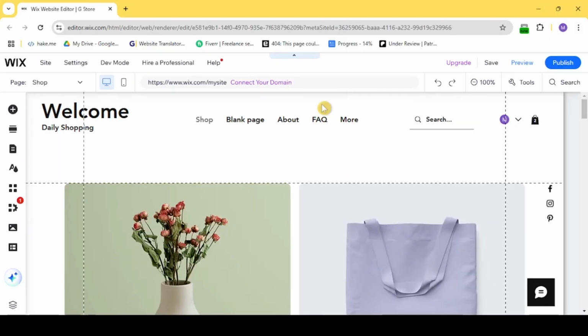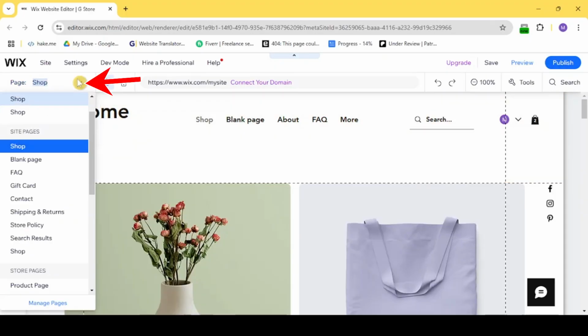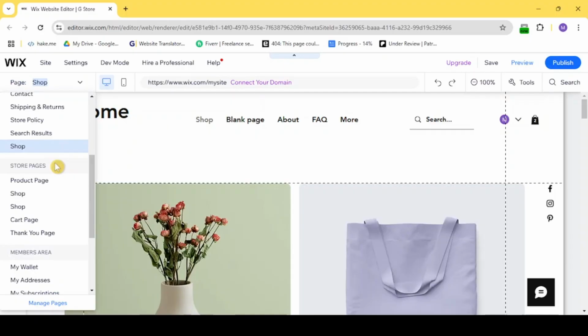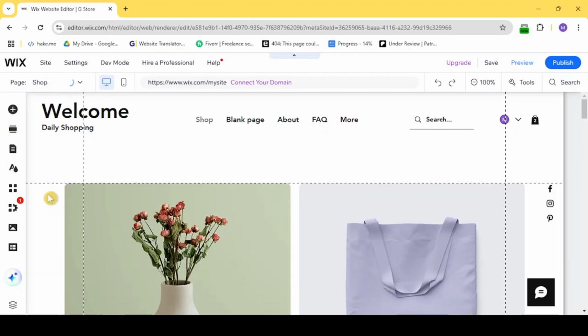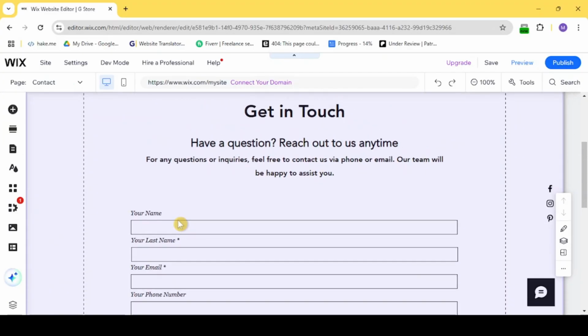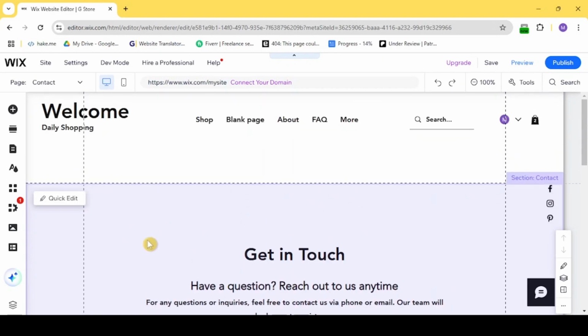Now before creating the form, we need to make sure that we have a Contact Us page for our website. So let's click on Page over here and see if we have a Contact Us page. As you can see, we have many pages for our website. So let's head to the contact page. Alright, so as you can see, this is the contact us page and we already have a form loaded.